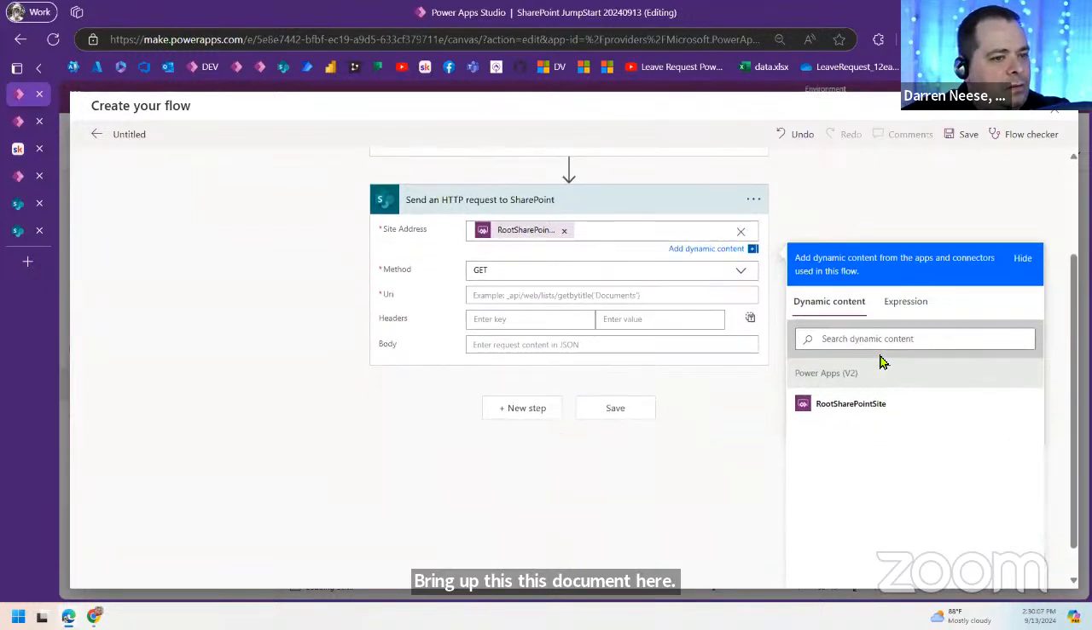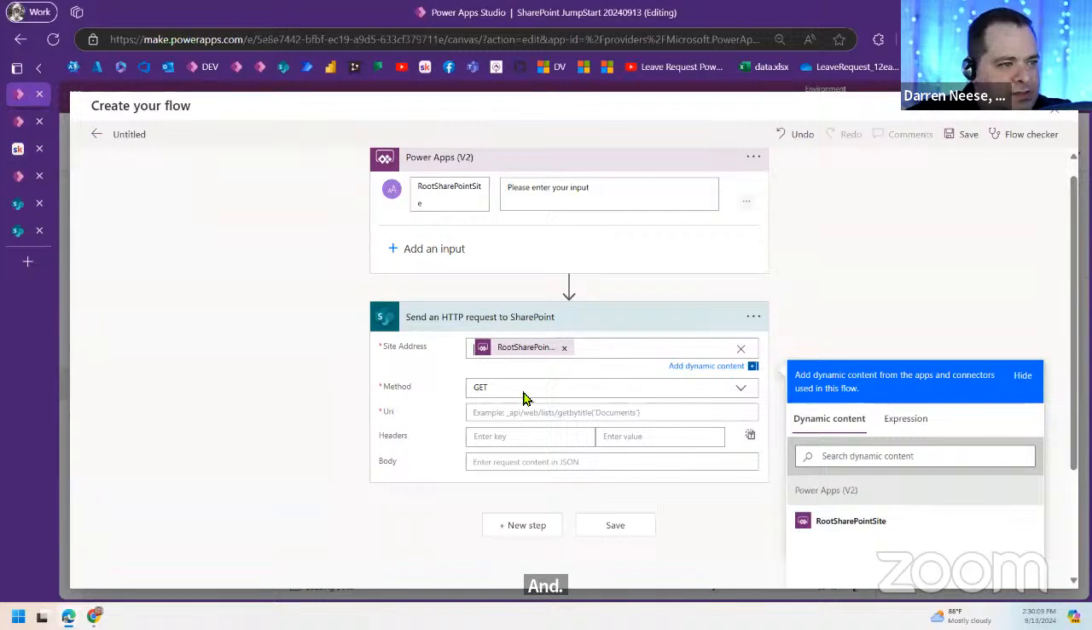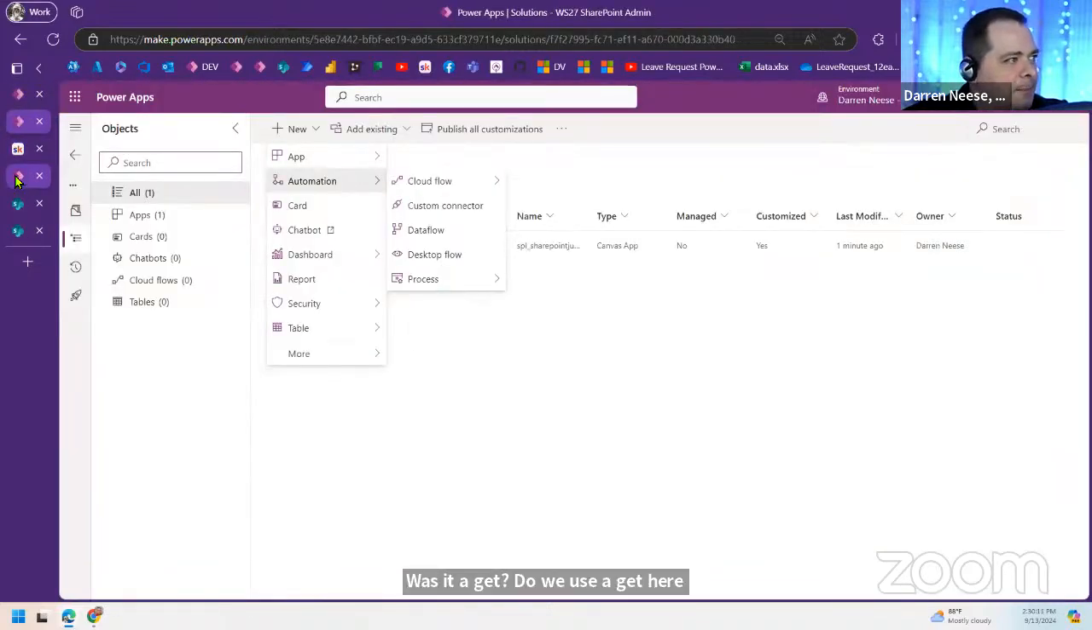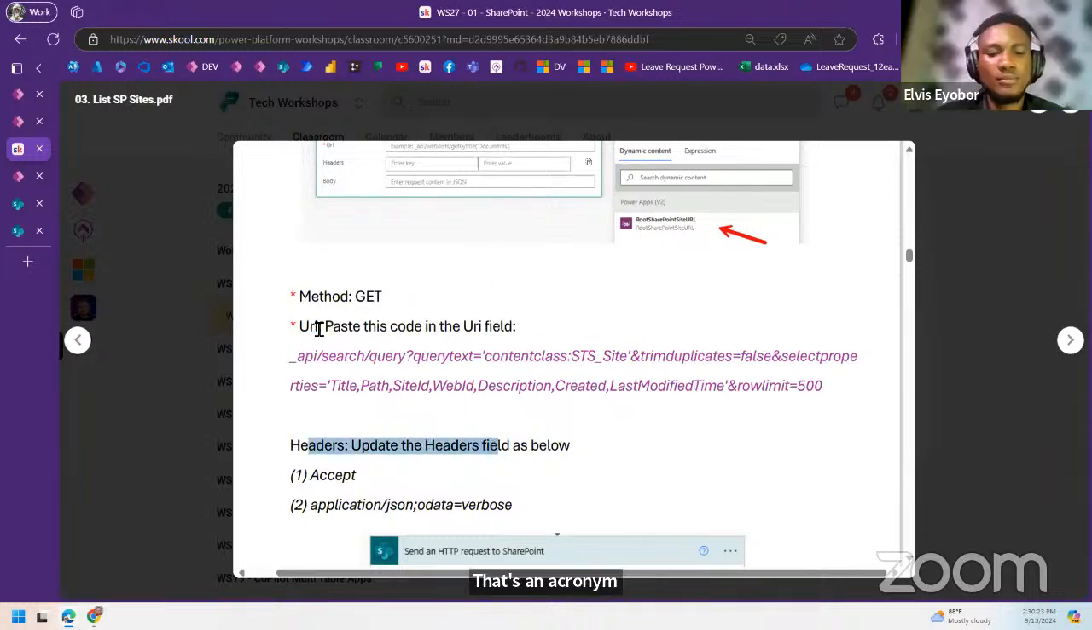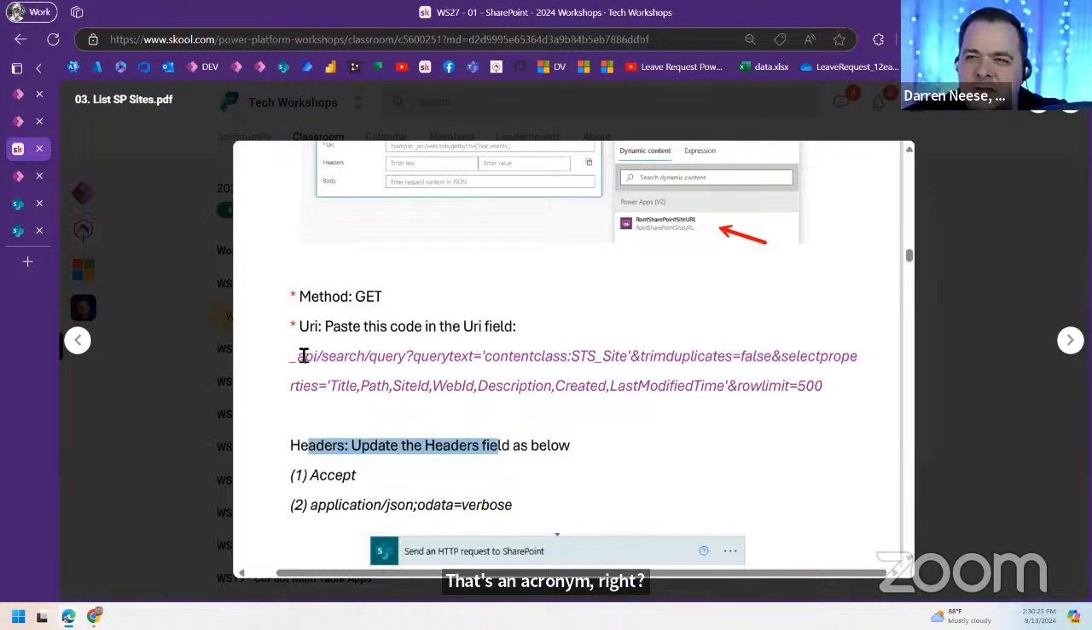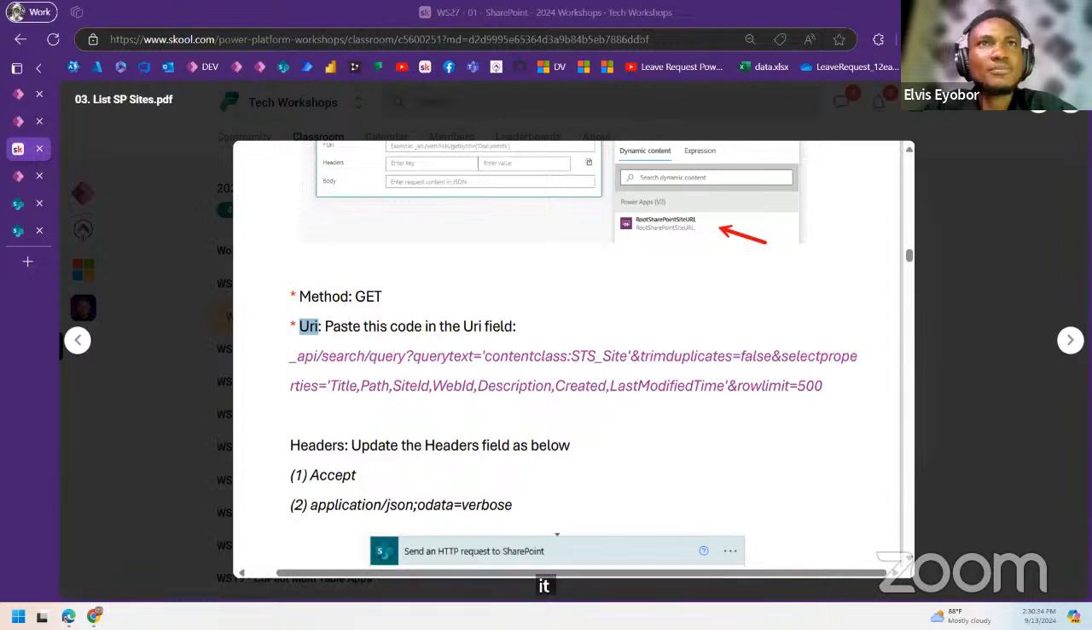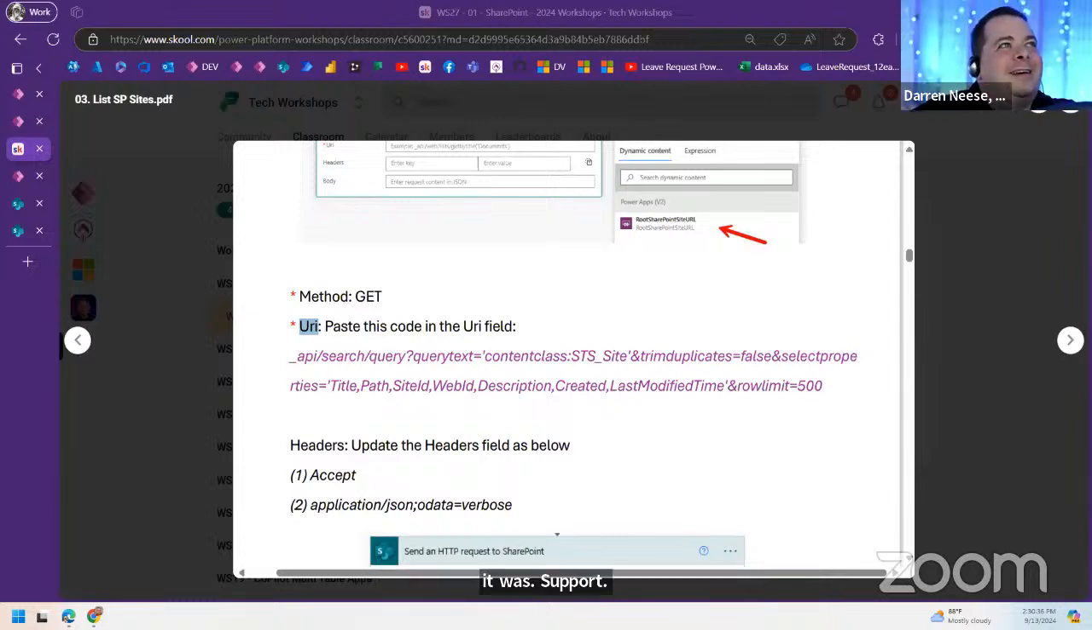And was it a get? Do we use a get here? I don't remember. Yeah, get. Now the URI, what does URI stand for? That's an acronym, right? Universal Resource something or other. I think I found out what it was at some point. Yeah, Uniform Resource Identifier. Okay. Uniform Resource Identifier. Yeah.